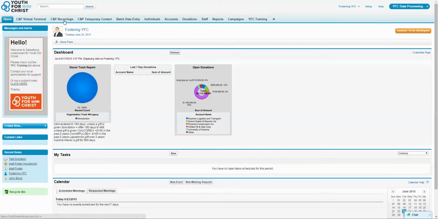But I'll briefly skip over the Click and Pledge information. Because this isn't a live organization, this is just our test or development organization. This is the virtual terminal with Click and Pledge, so you can run credit card information right here. C&P recurrings is if you set up a monthly donation, it would automatically run there. Temporary contact is processing any people that give from your online donation page to make sure it maps up to the right donor record. We'll click on batch data entry.